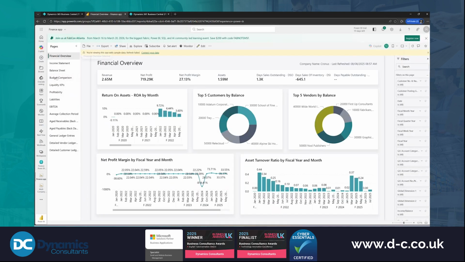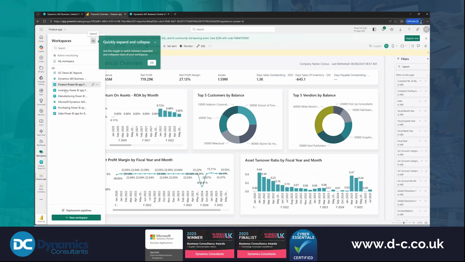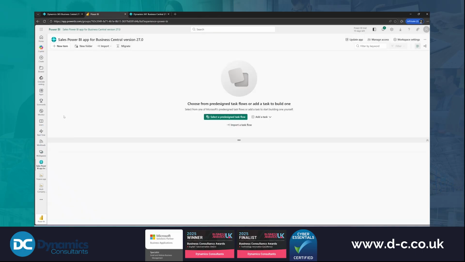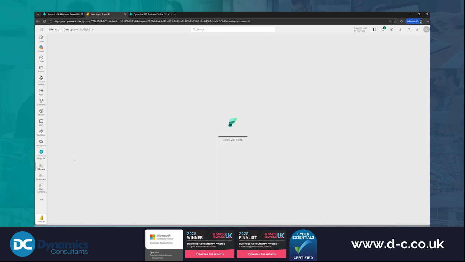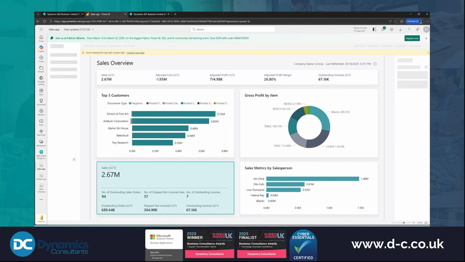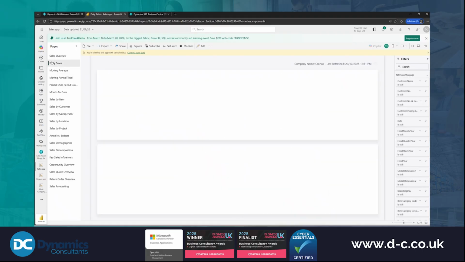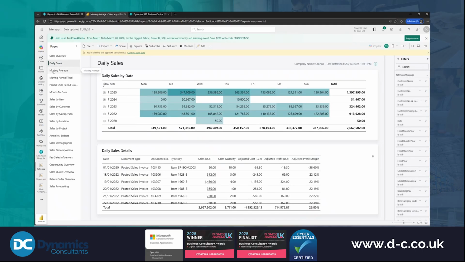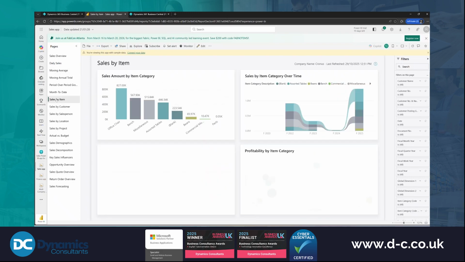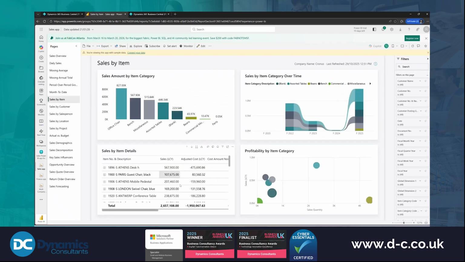Not only does it do it for finance, in workspaces you can have it for inventory, you can have it for manufacturing, you can have it for sales. So, when I look at sales Power BI, you can have a sales overview, gross profit by item, top 5 customers, daily sales, moving average, sales by item. Again, all these charts can be changed and amalgamated into whichever ones that you want to see.